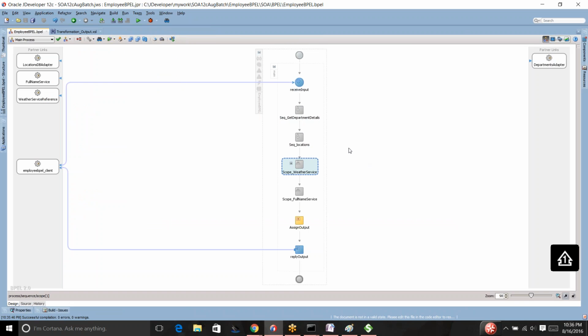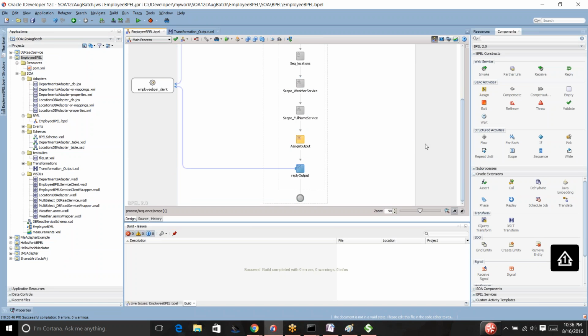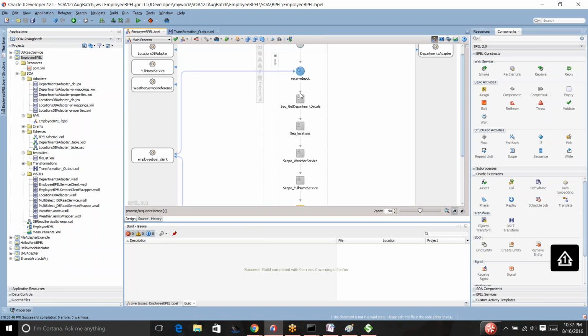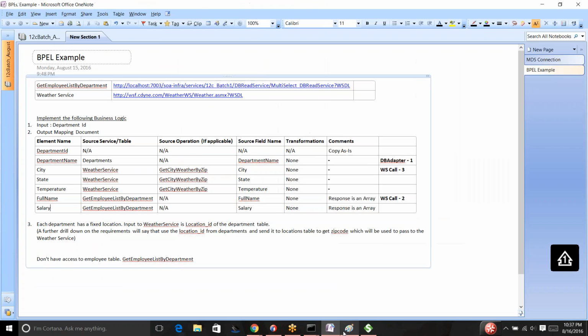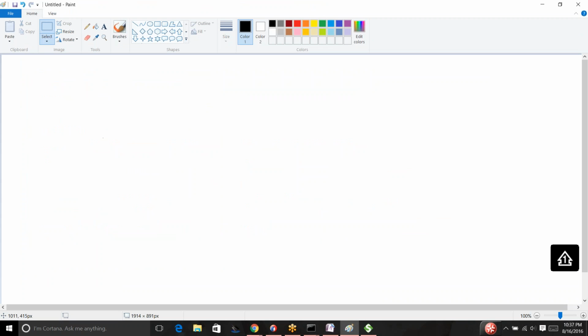So let me spend another 5 minutes to show you another activity. Any questions till now? It's very simple. It's basically working with variables. You stuff the input, get the output, that's all. And obviously you need to know the business process, like what to invoke and in which order you want to invoke. The next thing I wanted to show you is also one of the most frequently used things.